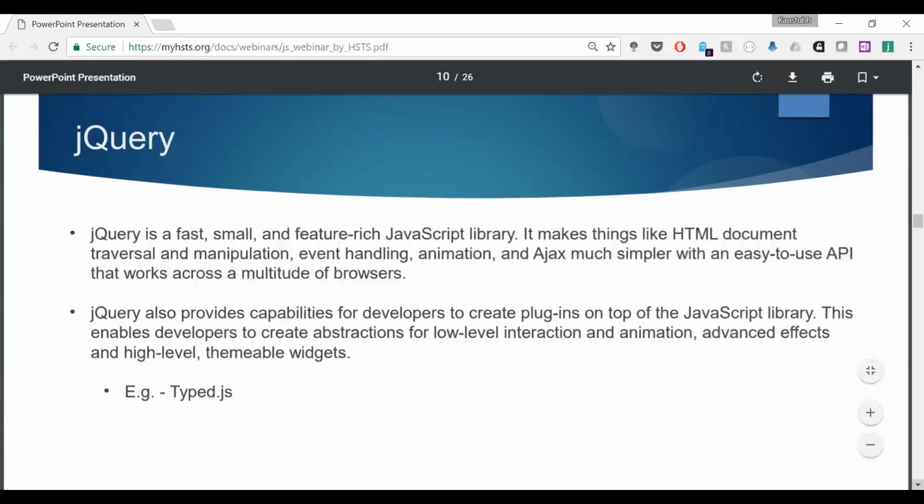And there are some plugins. jQuery is quite open, so you can build plugins on it. There are some plugins built on jQuery. One of them is type.js. Okay, I'll show you type.js. One second.